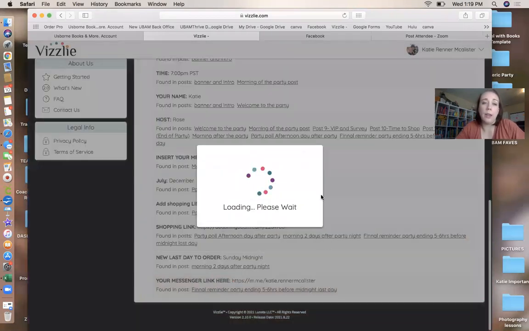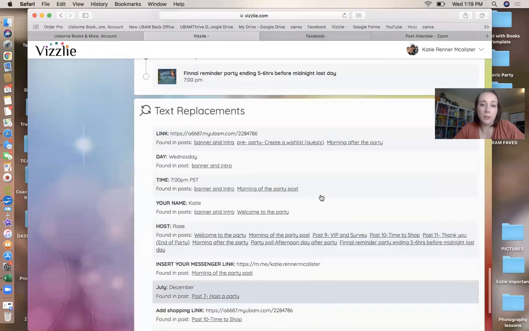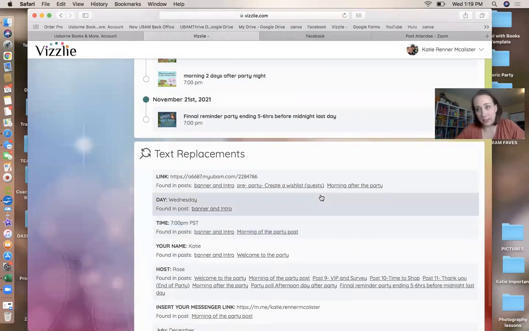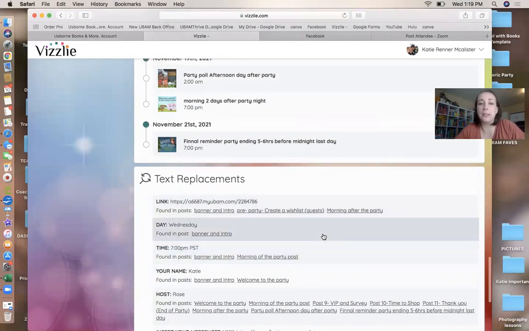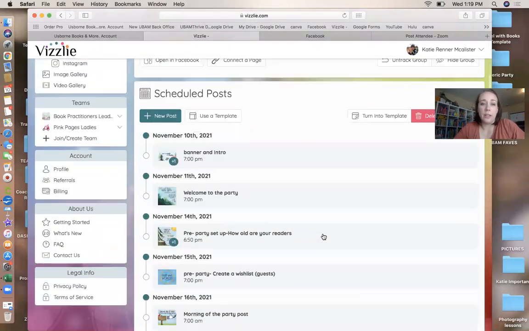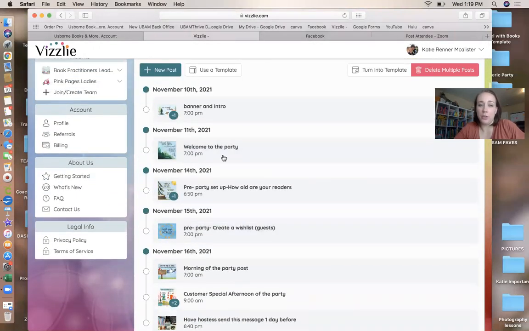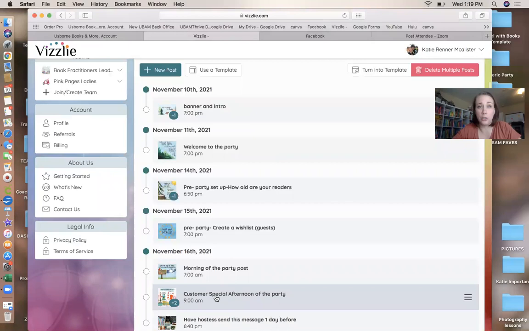Okay, so I edited all of my text replacements. Like I said, the current template only has like 5 of them, so it takes a lot less time. And then the last thing I do is go through and make sure my posts are going to go out. If you do the week-long party, the posts should already be scheduled, like 2 posts a day leading up to your party. So you should have no problem.